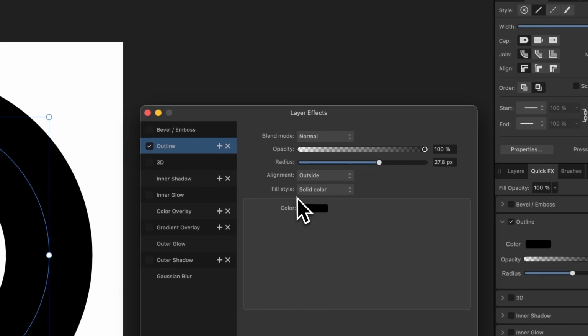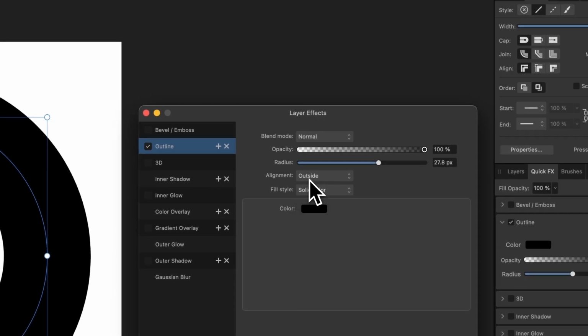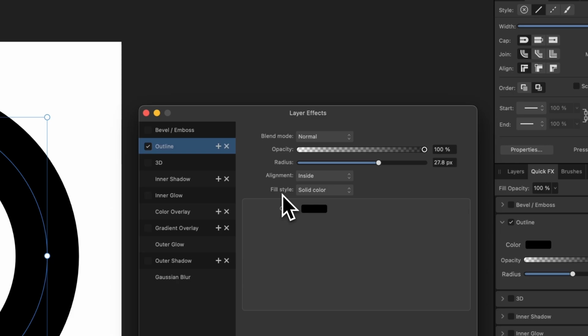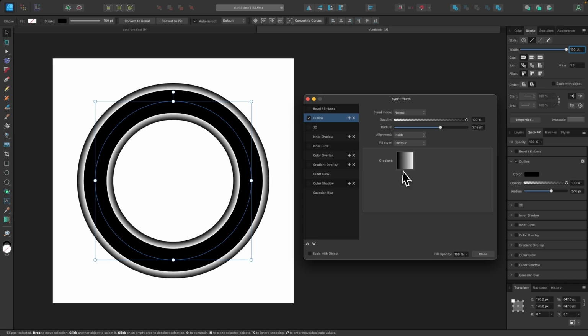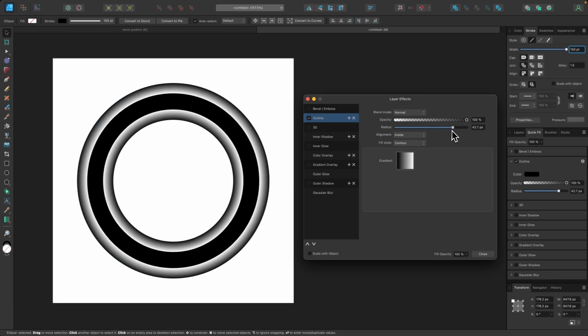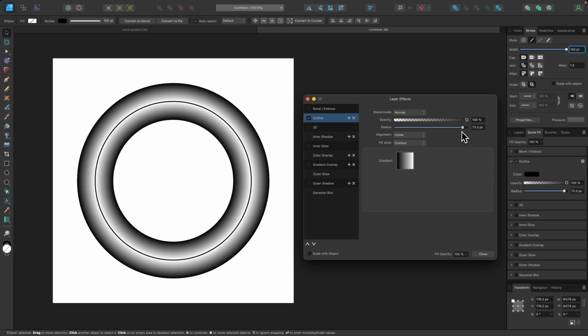So over here where it says alignment, I'm gonna change this from outside to inside. And where it says fill style, I'm gonna change it from solid color to contour. And what contour does, as you can see there, is it takes this gradient and wraps it along this path. Now, if I make this large enough, you can see it takes up the entirety of that path. So make sure you adjust this so that it closes in all the way.